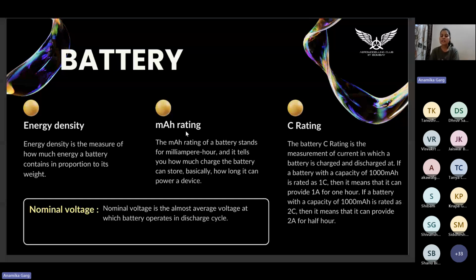So if it is 1000 mAh, it means it will provide 1 ampere current for 1 hour. If it's 5000, it means 5 ampere current for 1 hour. Now comes C rating. C rating is basically a measurement of the current at which a battery is charged or discharged. So if your battery is 1000 mAh and it is rated as 1C, it means it can provide 1 ampere current for 1 hour.